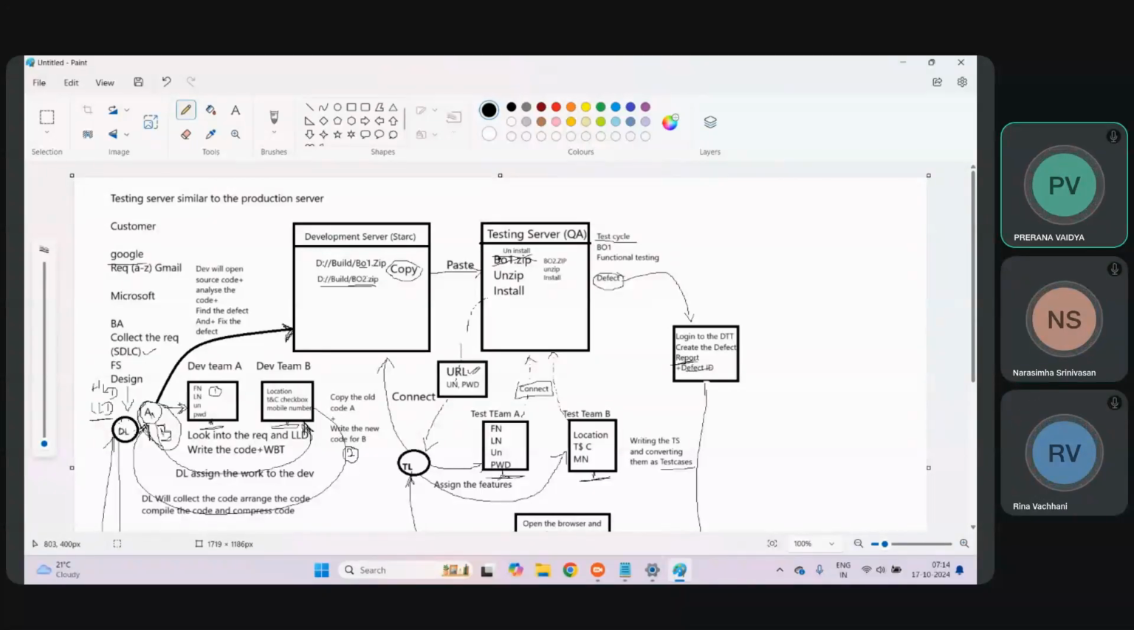Keep it in your mind. The URL will not change. If I change the server from the testing server to some other server, that time the URL will change. Okay. So as soon as I install, I get the URL.